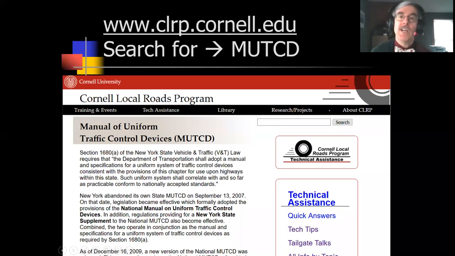There we go. So go to our website, www.clrp.cornell.edu, and in the upper right, on almost every page on our website, there's a nice search box that Adam Howell has made sure works like a charm. Type in the letters MUTCD, hit enter, and the first thing that will come up is a link to the page that I have highlighted on the Manual of Uniform Traffic Control Devices. You can get information on the Traffic Sign Handbook, and how to get your own copy electronically of both the national and state supplements to the MUTCD. That's what we're going to use today, since there really isn't a handout. That's really the best tool for you.